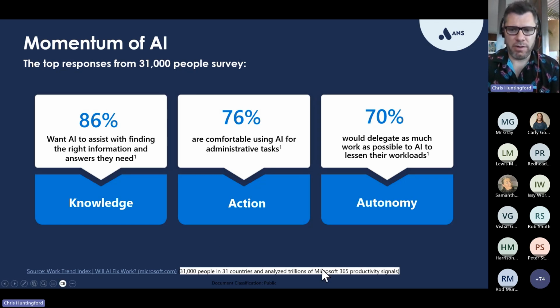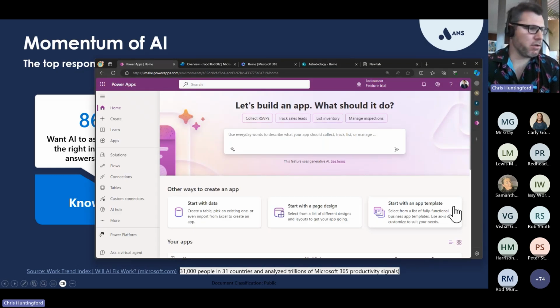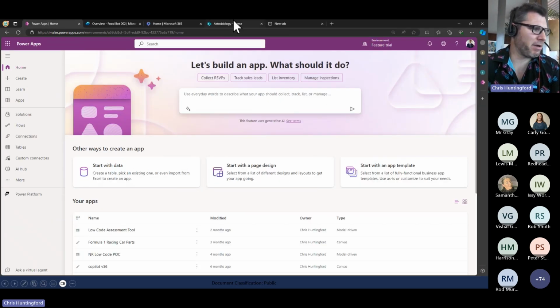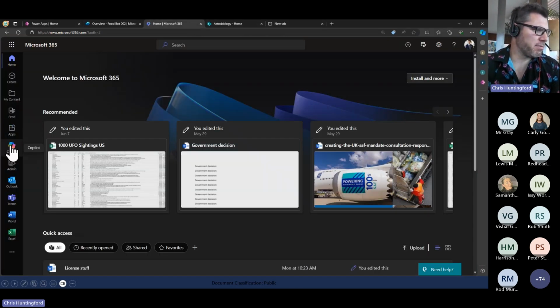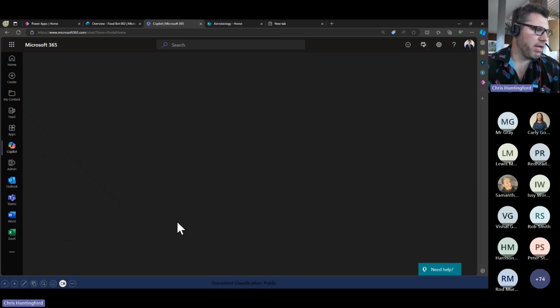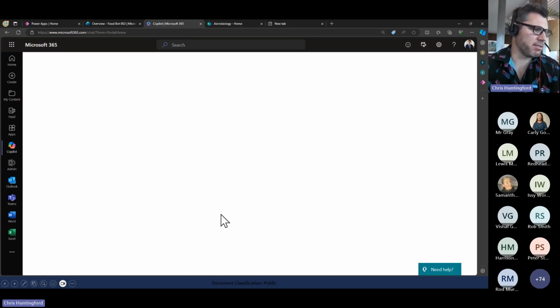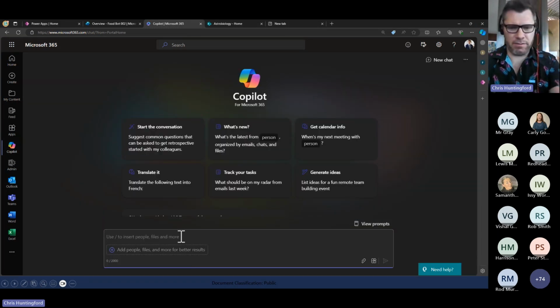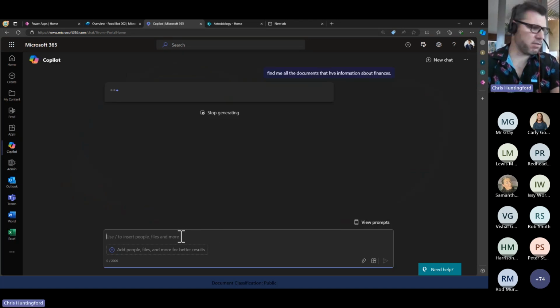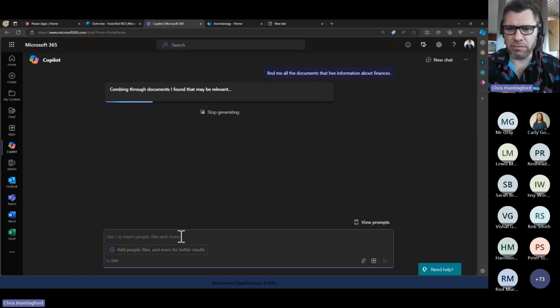As an example, if you're going to get knowledge really easily in Microsoft 365 Copilot, you could simply pop open your Copilot over there and say, find me all things that pertain to that. So we can say, find all the documents with information about finances. So this is the Microsoft 365 Copilot again.